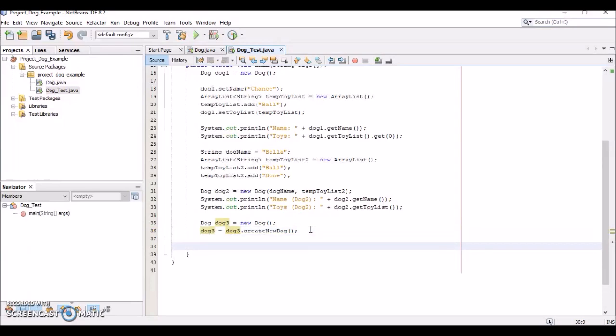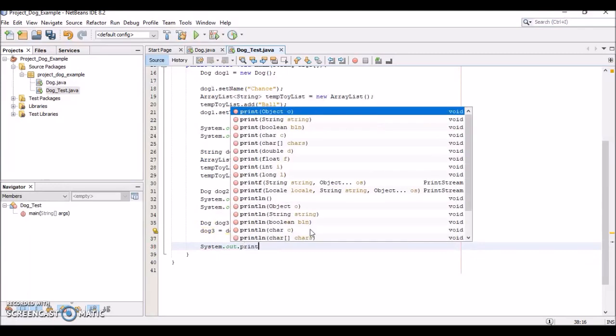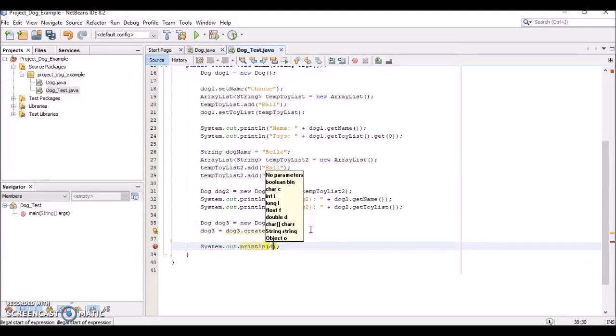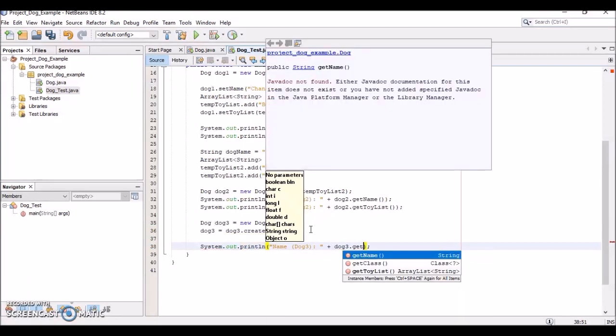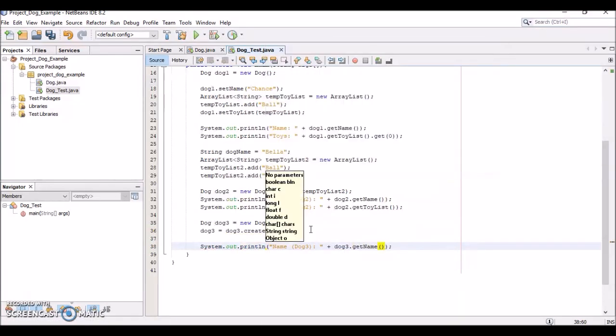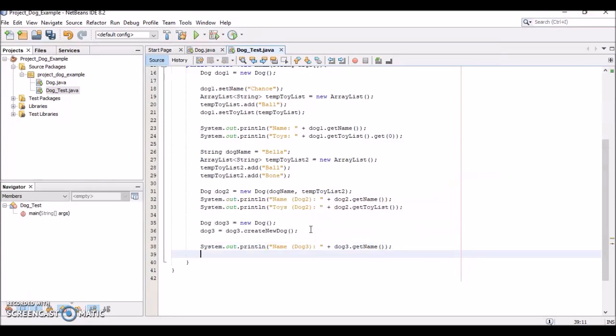So let's actually print out the results to make sure it is doing what is expected. We're going to say system.out.println, name, print quotes, name dog3, and we're going to say dog3, use the accessor method, get name, and we're going to do the same for the toy list. Get toy list accessor method. Okay, so let's run this and make sure it does what we expect.